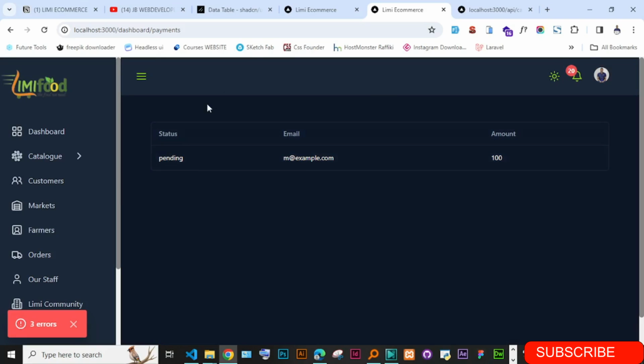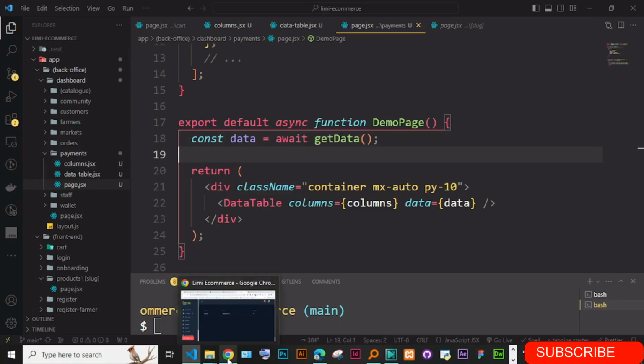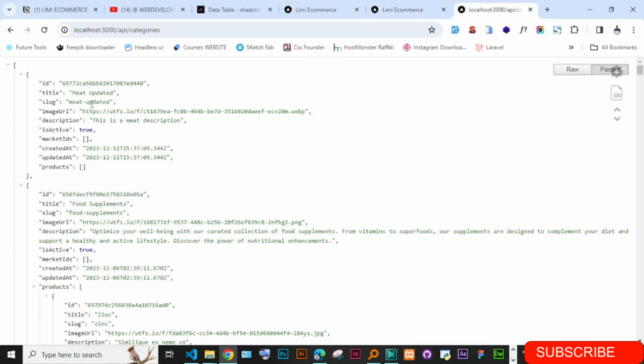So let's just move on. This is the basic table, and we have just put in the status, email, and amount. Now moving on, I would want to change this since we actually have this data going on. Let's go into a use example of categories, so that we see if we can put these things using our data.